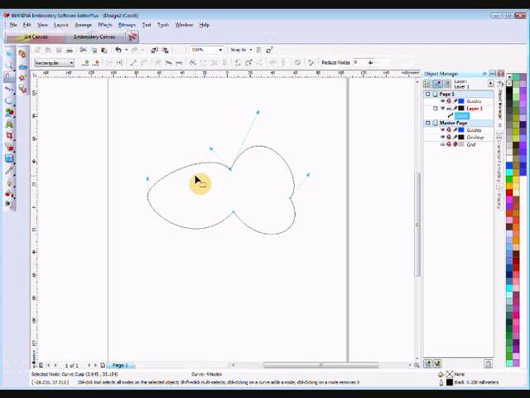Now if you want to add an extra node in, let's just get this side looking a bit the same as the other side first.